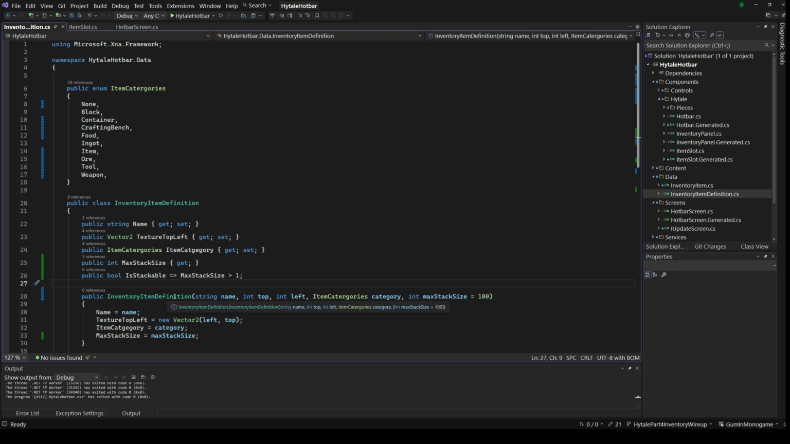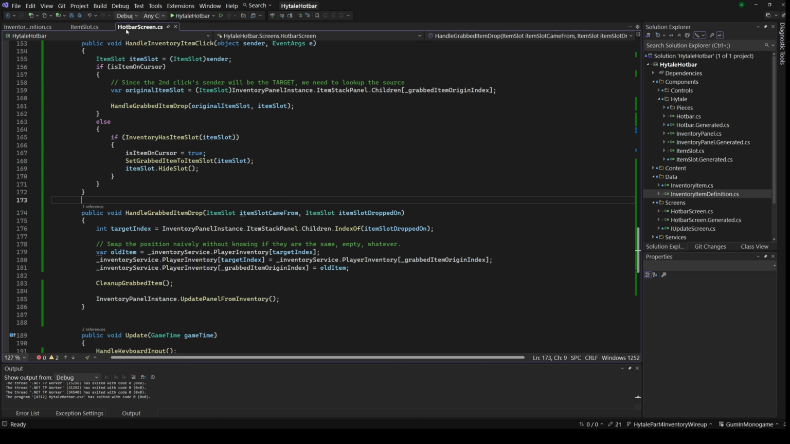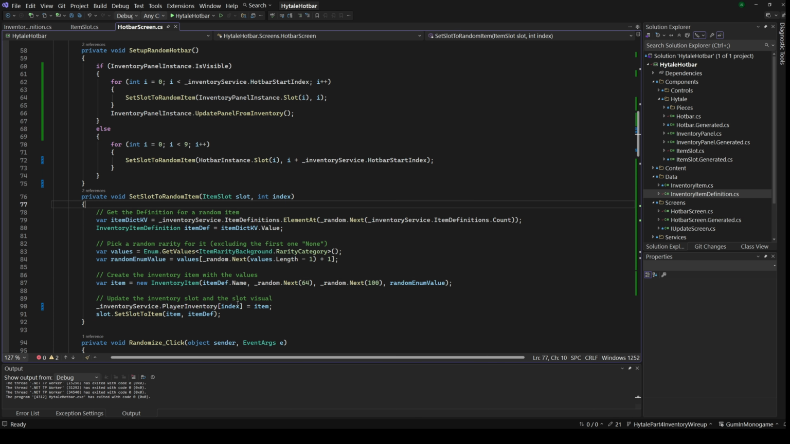And let's jump over to the hotbar screen. And inside of here, we're going to make a modification so that this isn't going to be a 64 anymore. Instead, we're now going to use the item definition's maximum stack size. So since we're loading the item definition, we're just going to use that max stack size here. This way, things like food that only stack to 25 won't generate randomly with more than 25.